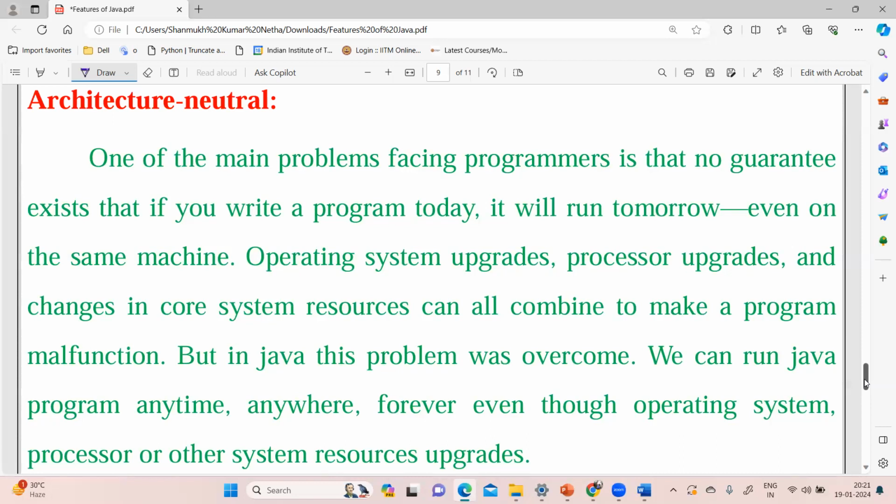Okay, any processor or any hardware. If there are any processor upgrades in your system, it does not affect the Java program. Java programs do not depend on the processor. If there are any processor upgrades or operating system upgrades in your system, it won't affect the Java program.